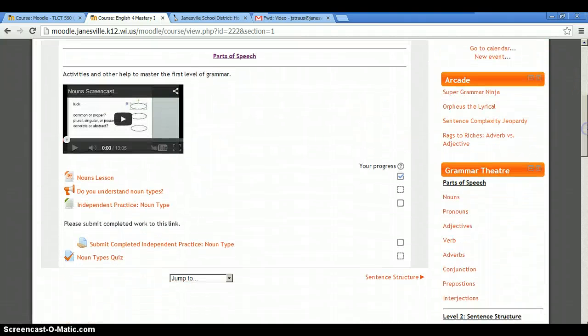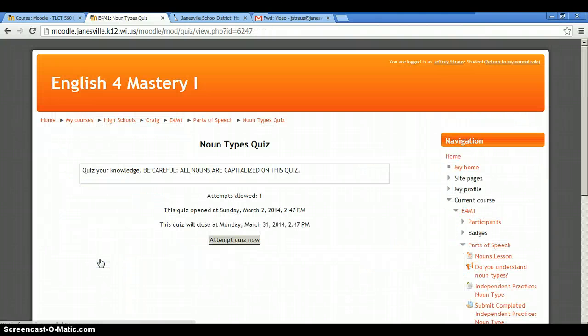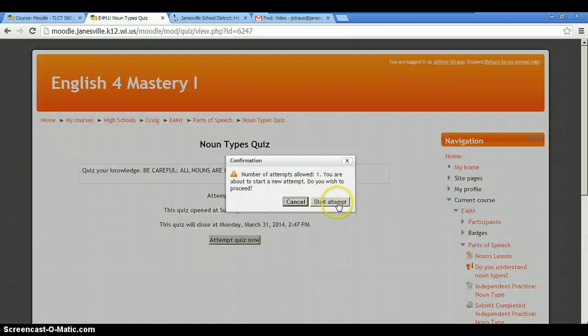Okay, so usually on the independent practice, it will be a faded outline like this, but in this particular one, I'm letting you check it on your own. So just to remind yourself that you did finish, then you do that. And then you take a quick noun types quiz. Okay, you just attempt the quiz now.